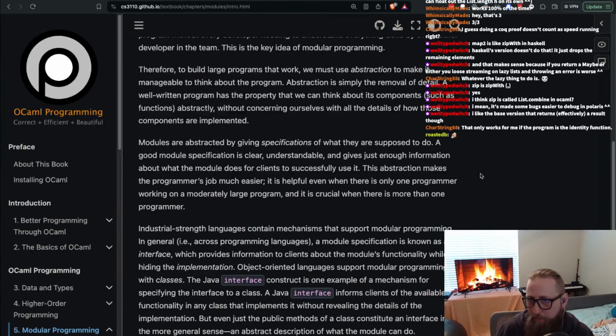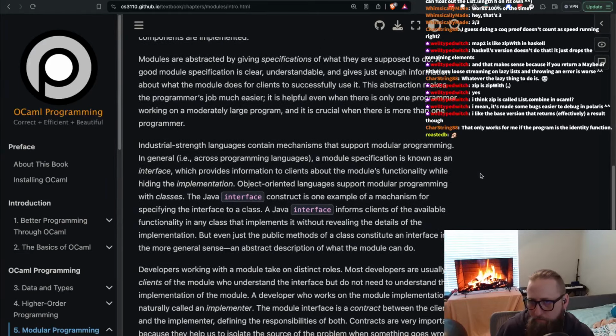We must use abstraction to make it manageable to think about the program. Abstraction is simply the removal of detail. I guess that's one way of putting it. Sure. A well-written program has the property that we can think about its components abstractly. Modules are abstracted by giving specifications of what they are supposed to do.